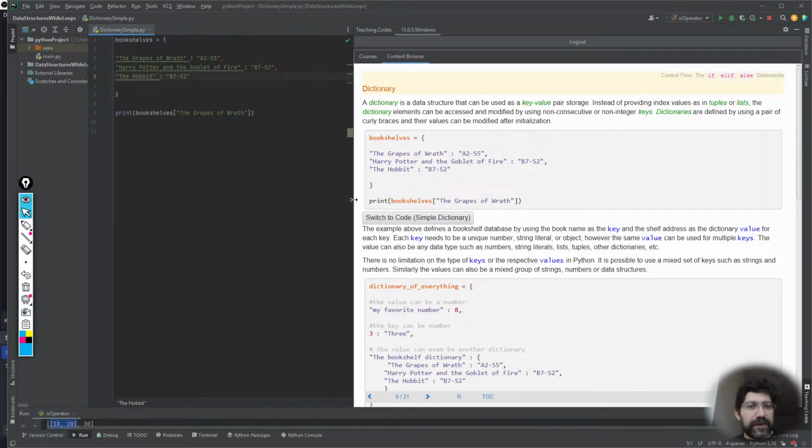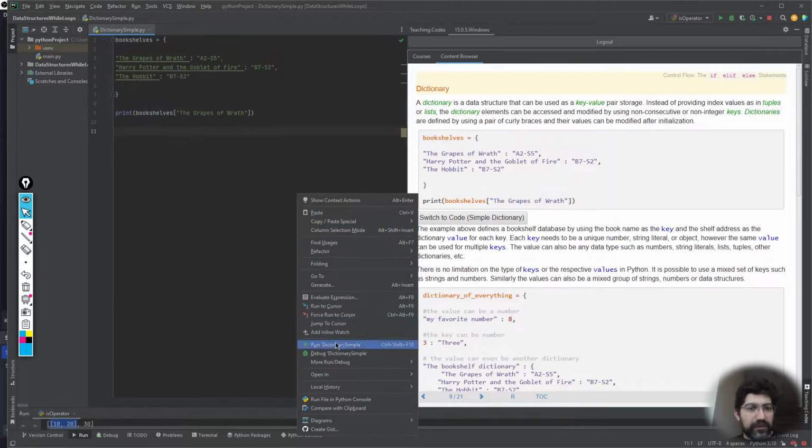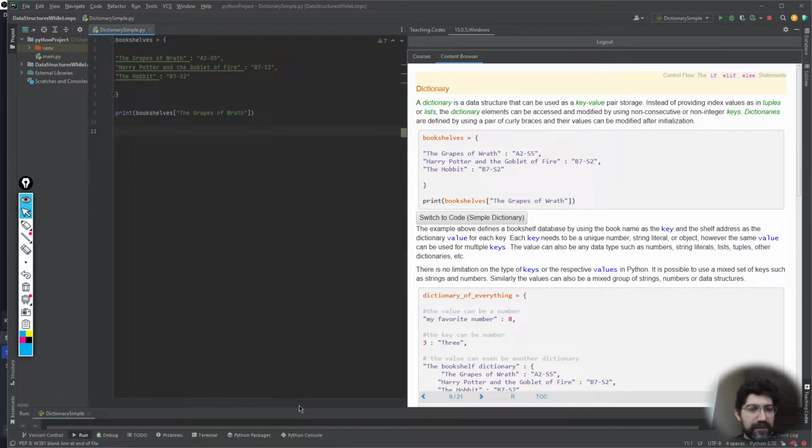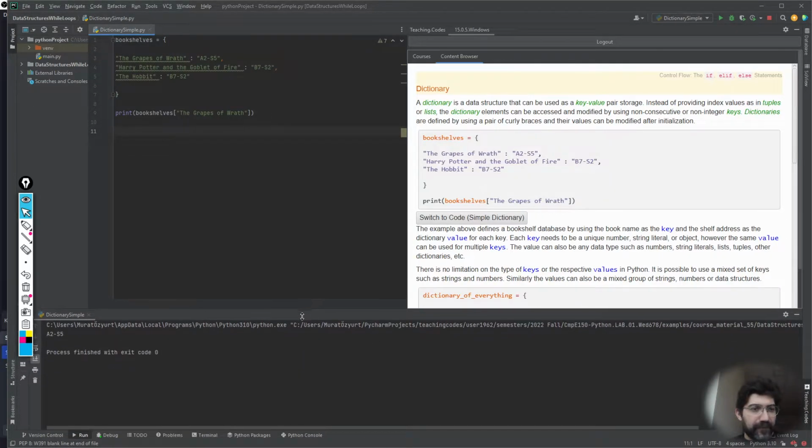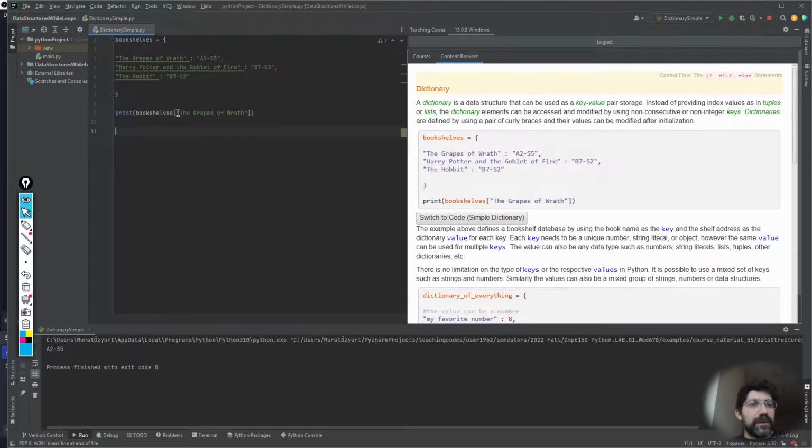So when we open this and execute the dictionary example, if I want to check which shelf the Grapes of Wrath book is on, I request the bookshelf to return the corresponding value of this key. So the Grapes of Wrath corresponds to this value, A2S5, which is output on the terminal.